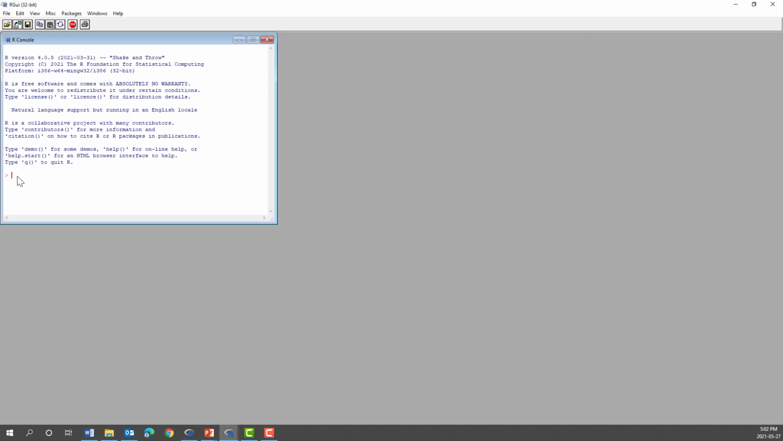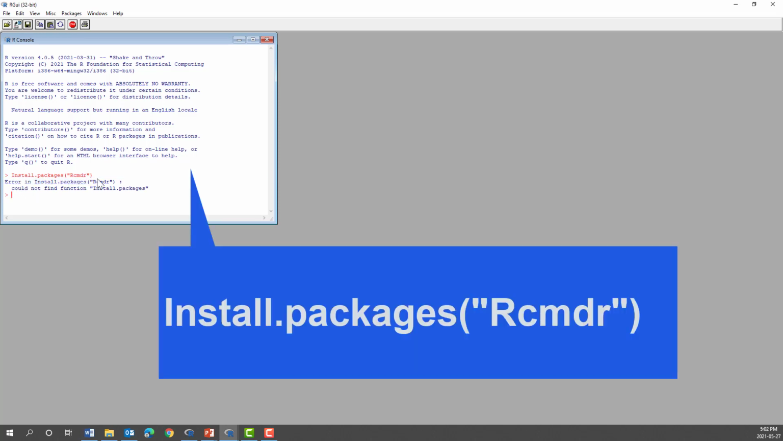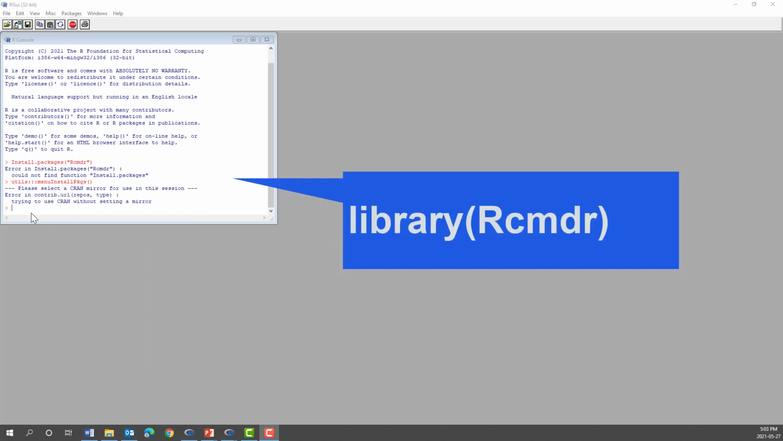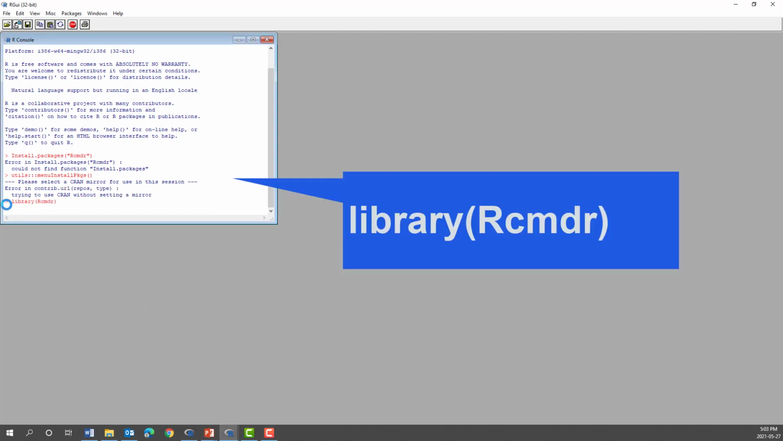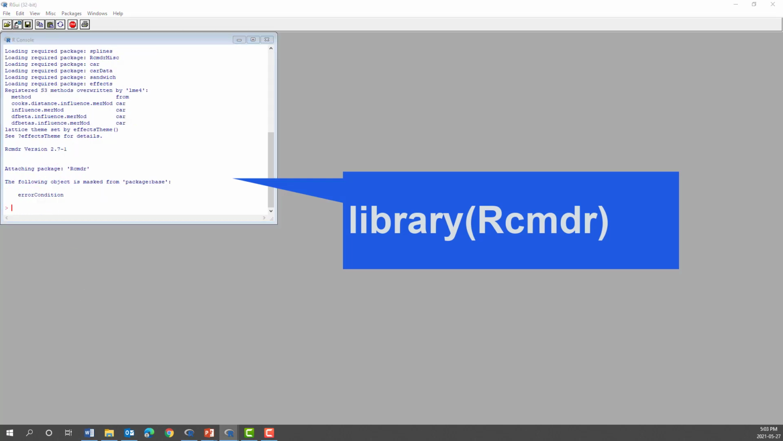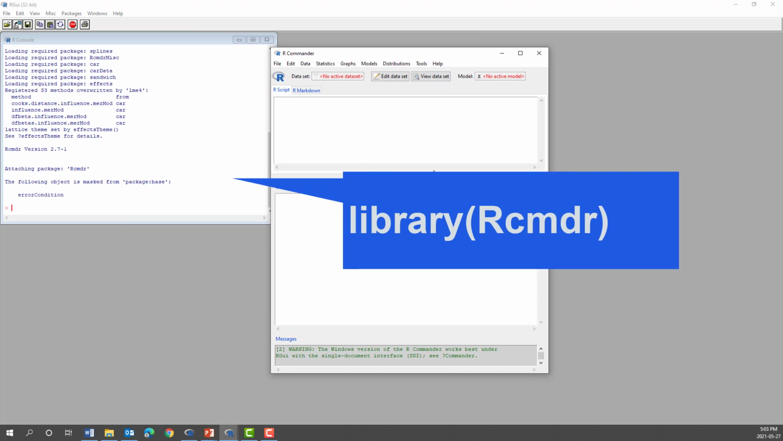To install a package, you can insert a command called install.packages bracket RCommander, or you can go to a menu bar and click Packages and Install Packages. To activate a package, insert a command library RCommander. When you do that, this little window RCommander should pop up.